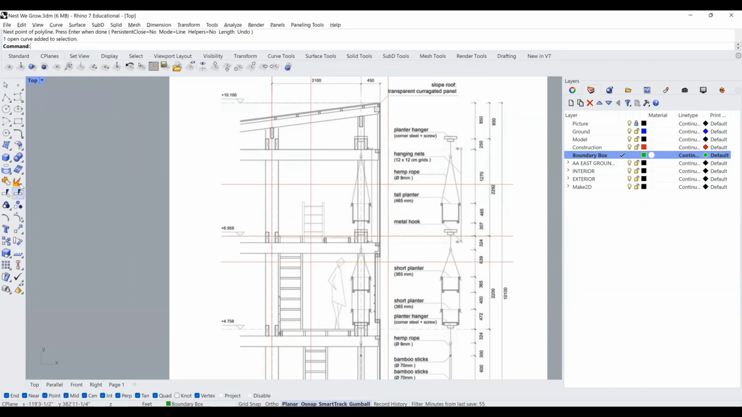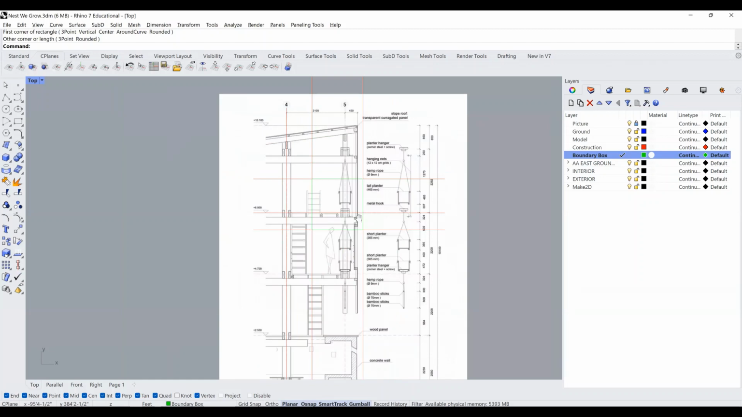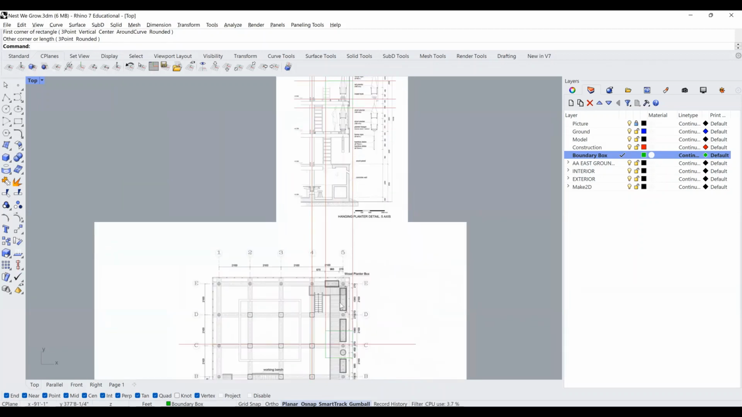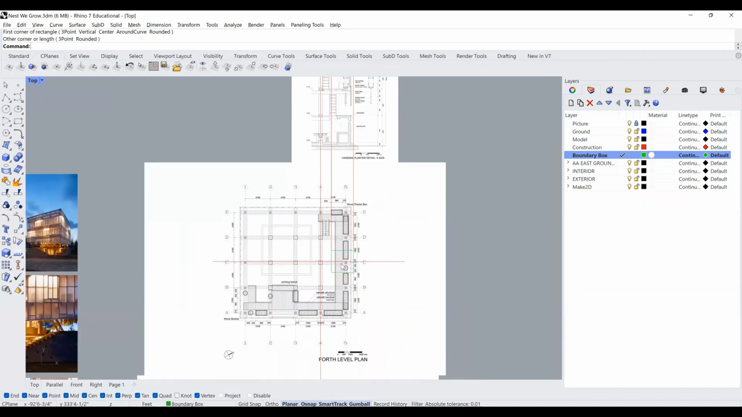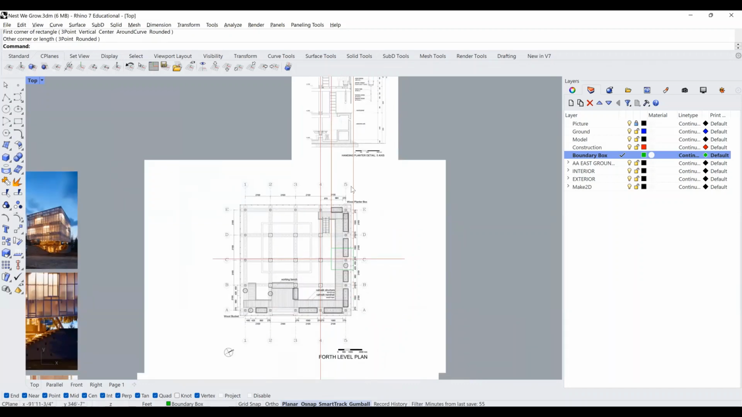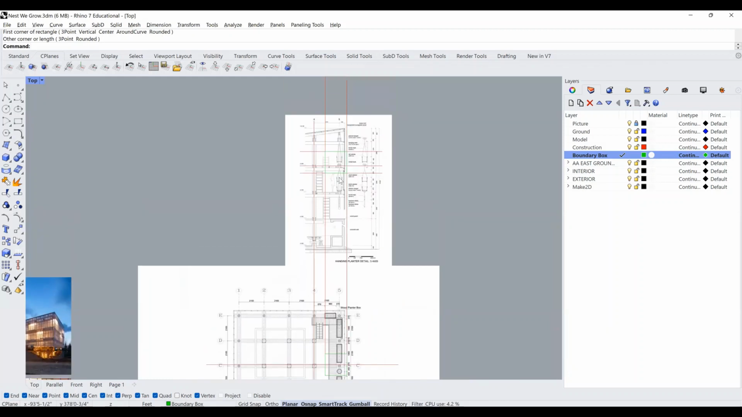And now I'll denote that with the boundary box that I'll create. So now we've mapped out both of the areas that we're going to be building in both the detail drawing and the floor plan. And so with that, we can also go ahead and start actually building. So the first thing I want to do is start with the section drawing.